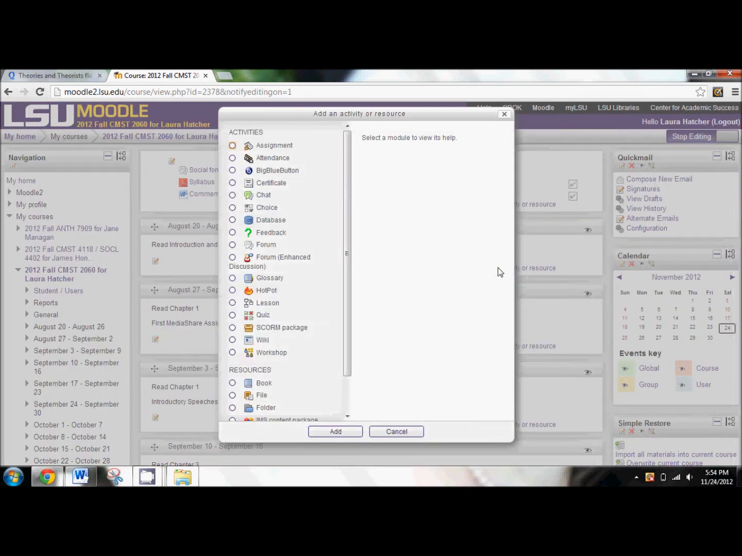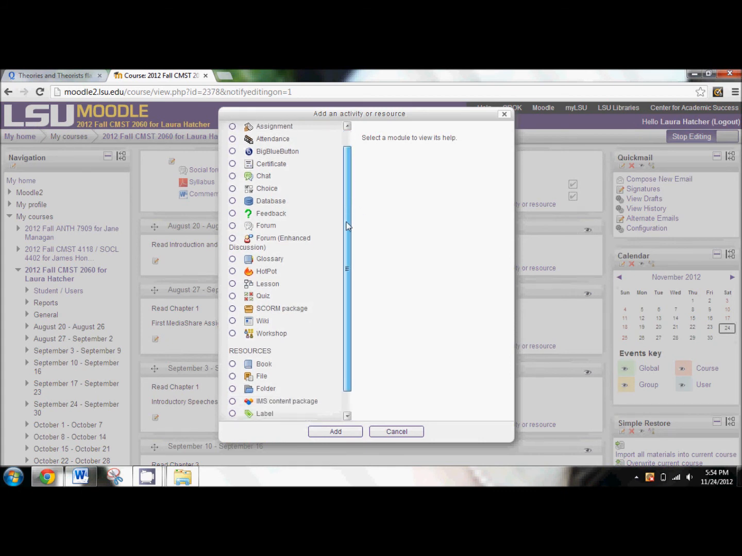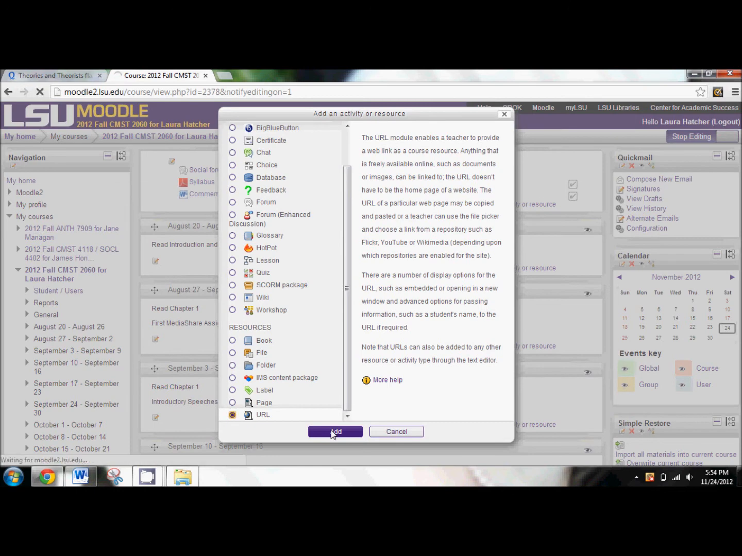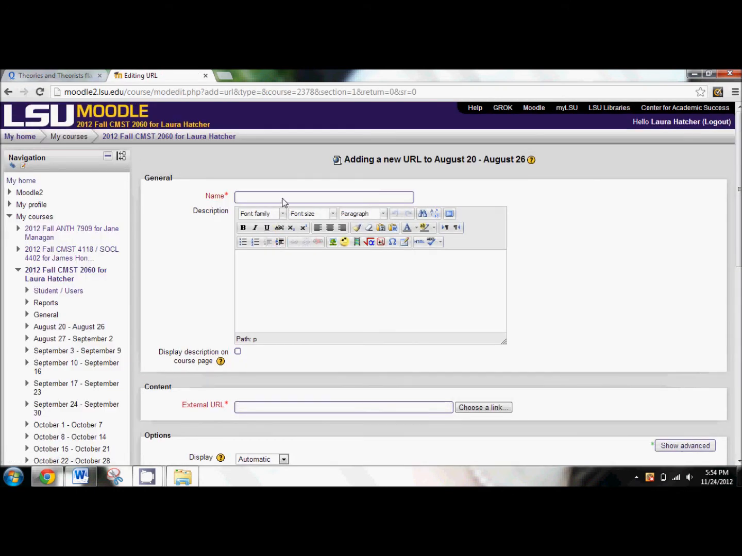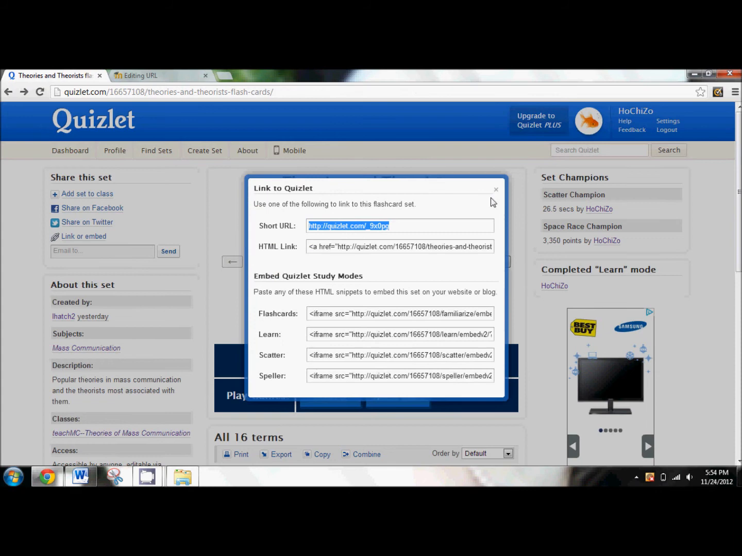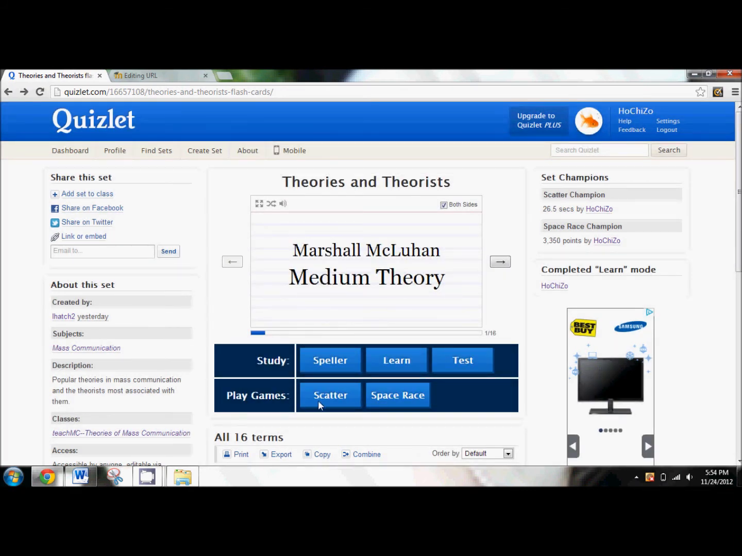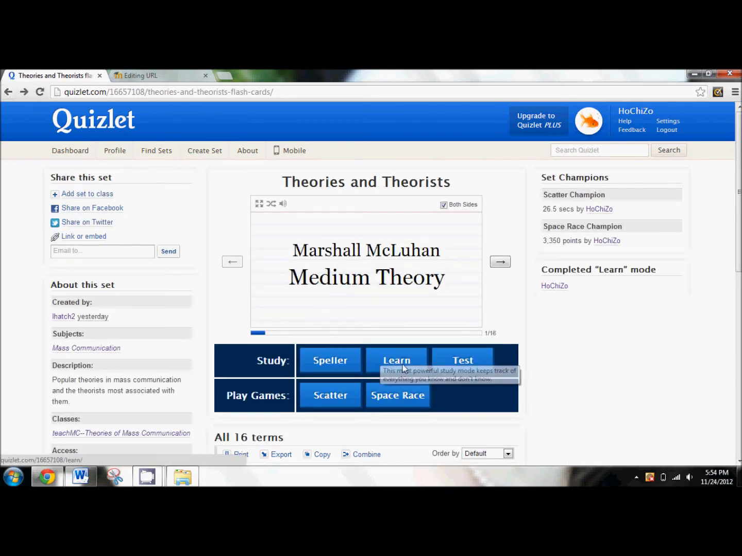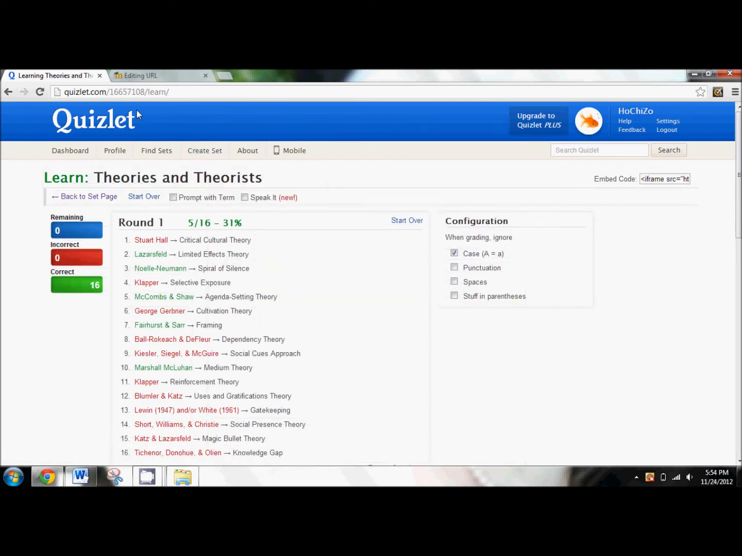So add an activity or resource, scroll down to resources and click on URL and click add. So Quizlet test, and the external URL again. So instead of using the URLs that they provide you with, you can just go into one of the games or go into one of the learning modes and use that.